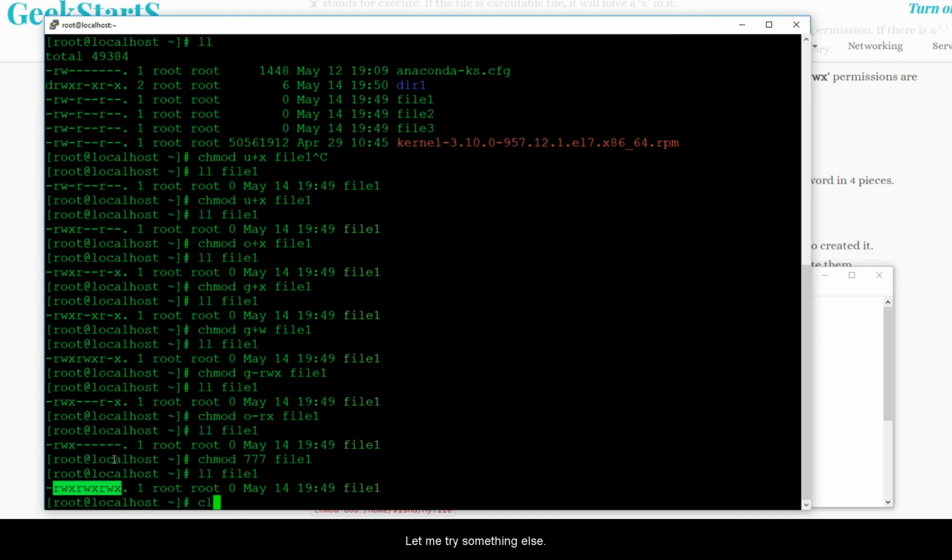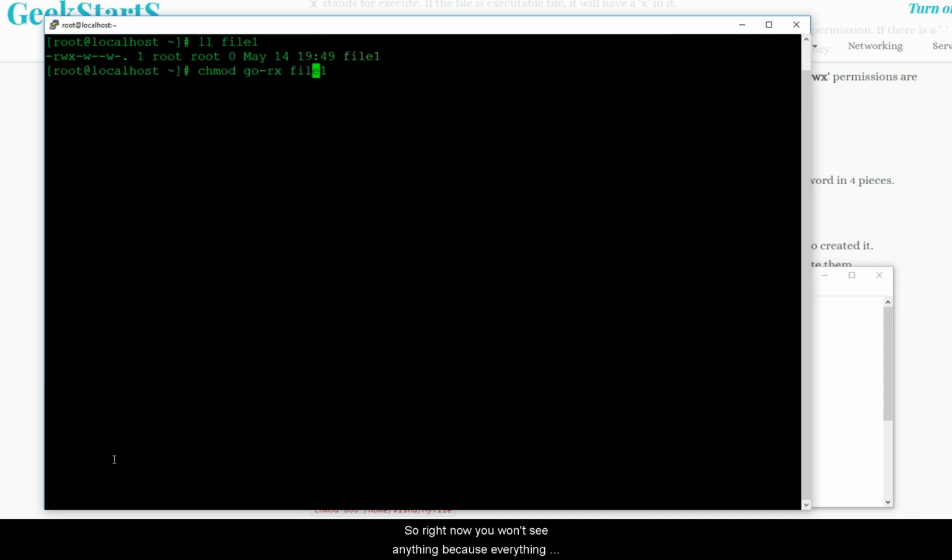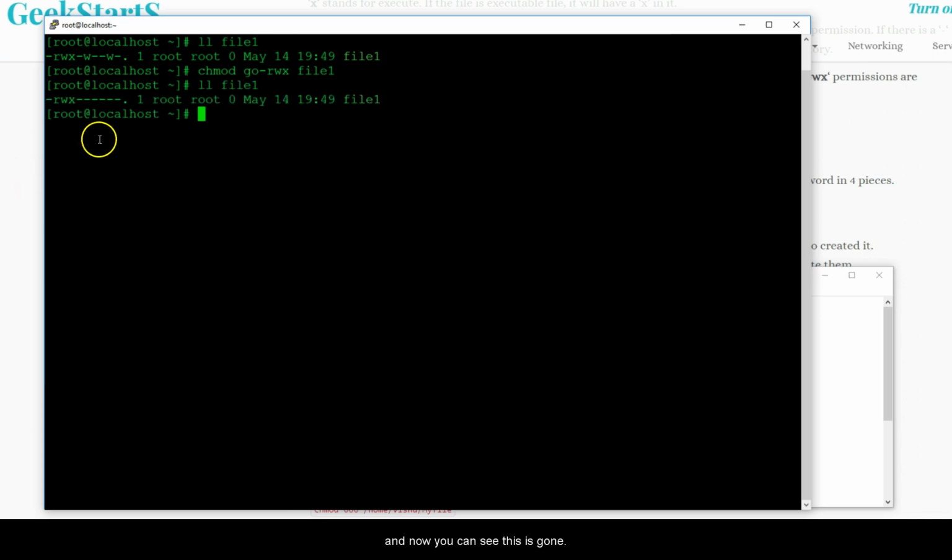Let me try something else. Let me clear the screen and let me do og minus rx. Oh, so you can change it for group and others. So right now you won't see anything because everything was, oh, g minus rwx, and now you can see this is gone.